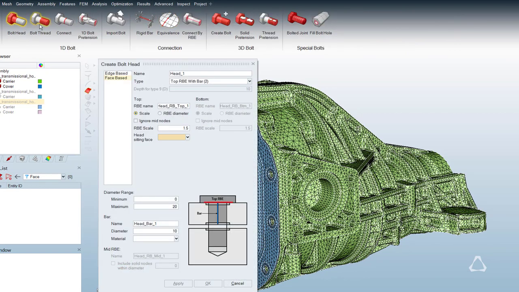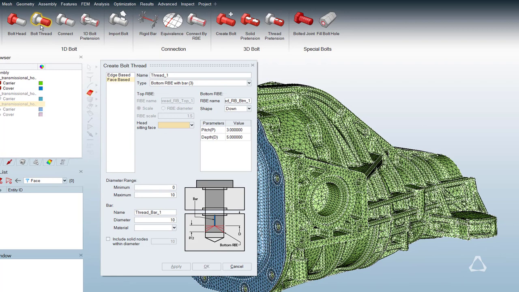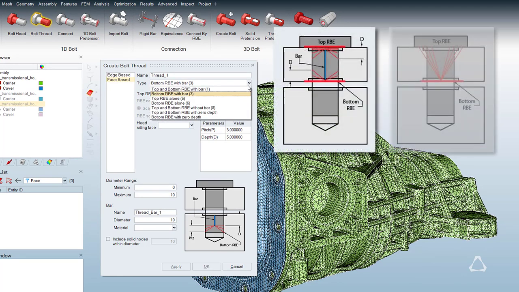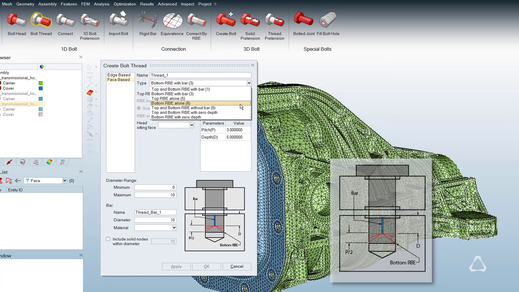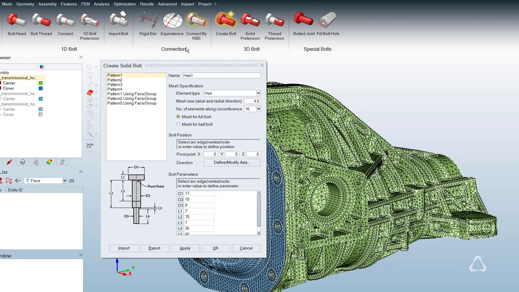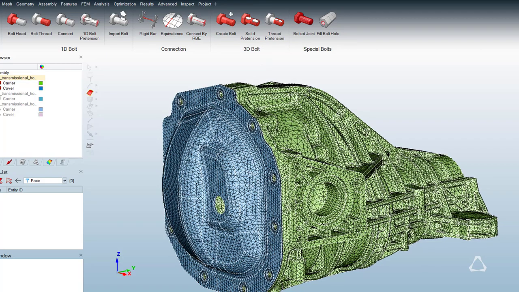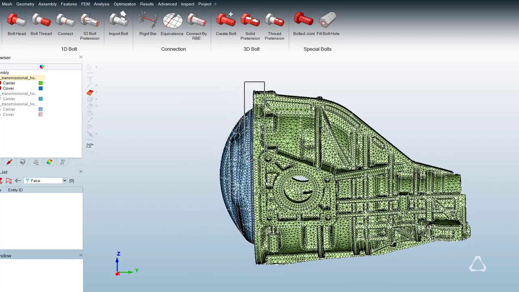We can create 1D bolts based on bars and RBE elements, choosing one of the many templates available for both heads and threads. Also, if we decide to go for a solid model of the bolts, we can count on different parametrical templates to generate hex or tet bolts.